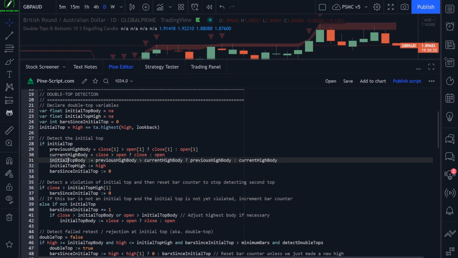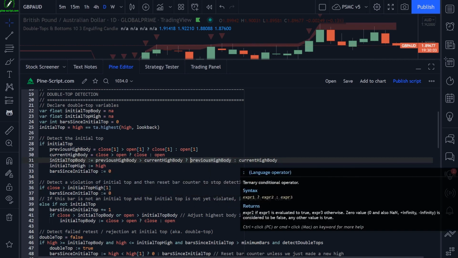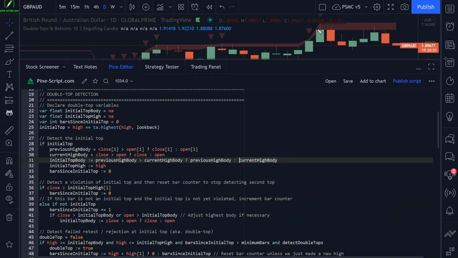Then we set our initial top body, which is a VAR variable, to this here, where we check, is the previous bar's highest body higher than the current bar's highest body? If so, then we assign initial top body to previous high body. Otherwise, the current bar's body becomes the highest body.